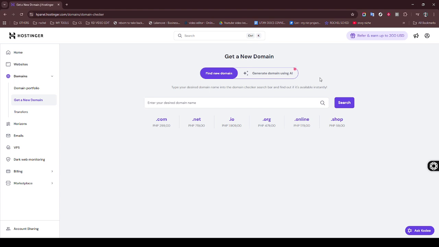The first one is ns1.dnsparking.com and the second is ns2.dnsparking.com. Make sure to type these in carefully and confirm that there are no typos. Once you've entered these new values, it's time to save your changes.